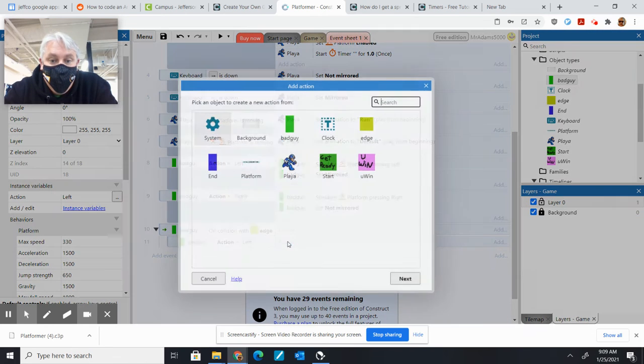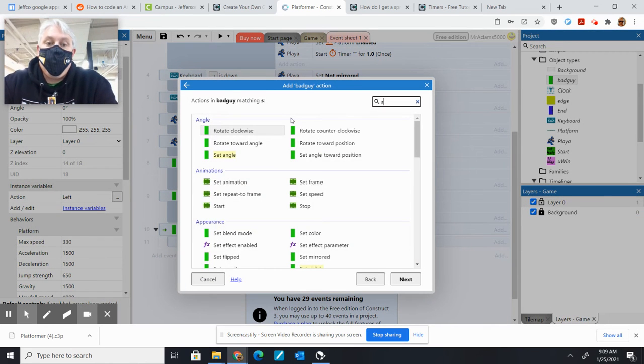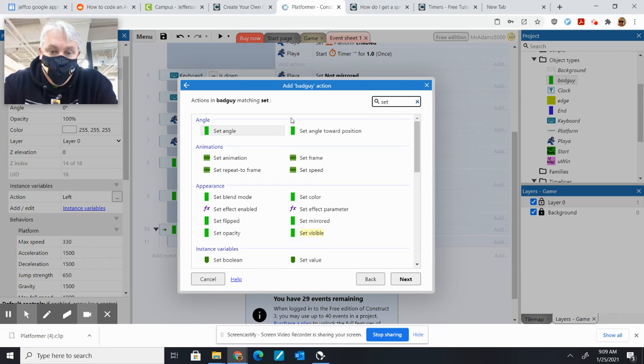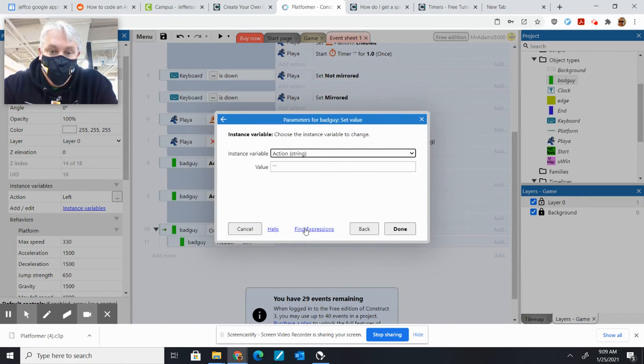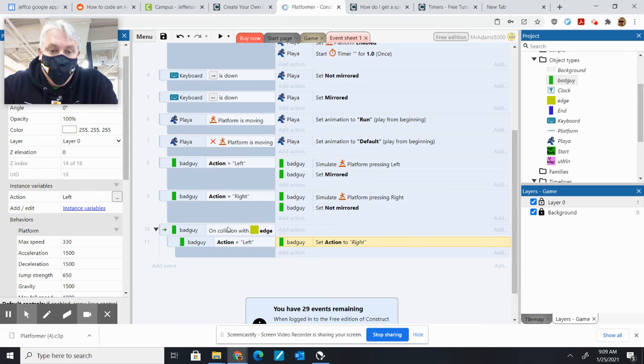If it's equal to left, we're going to add action, bad guy, set variable this time. So set value, and we're going to set it to right. So what this says is, if I collide with the object and I'm doing left, I'm going to set action to right. Okay? So then we could do this next thing two different ways.